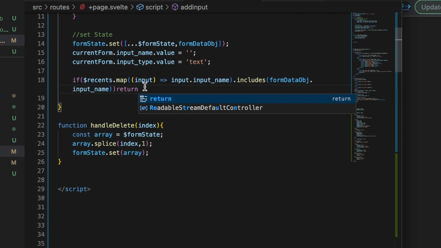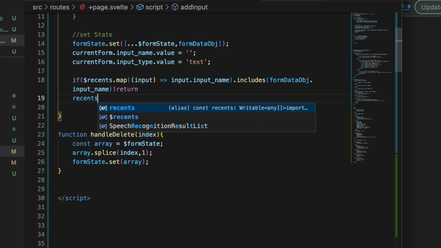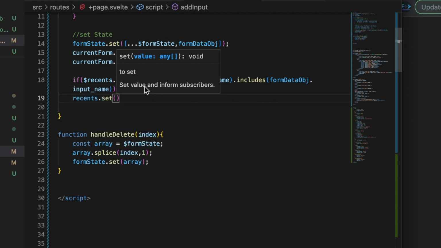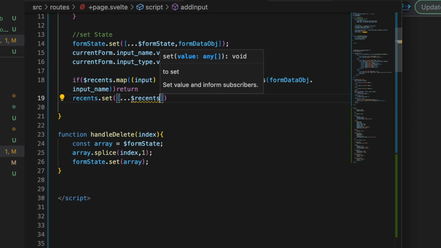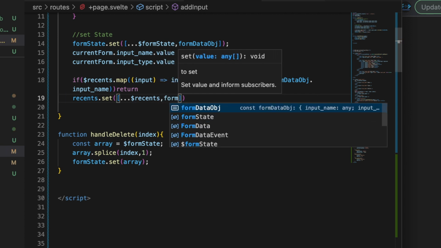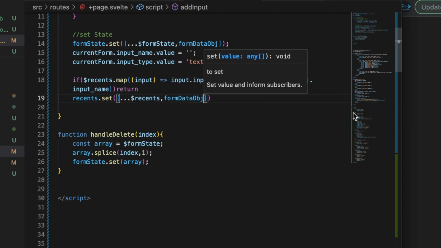So if that's false, then what we want to do is a recents.set, and this is going to be the array, so spread it out, recents, and then we'll add that form data object here as well. Now this is only going to do us some good if we are able to see it, so we'll also need to add in a fourth item into our form. So let's go do that.